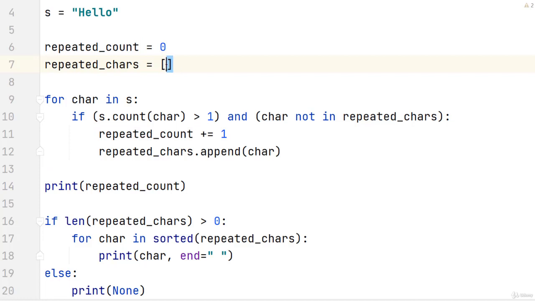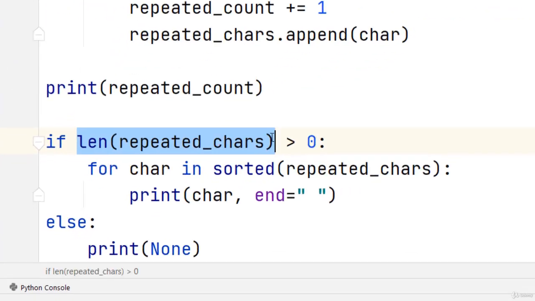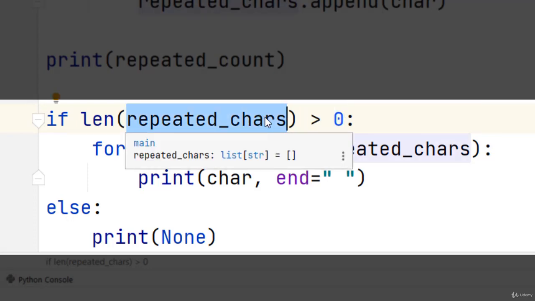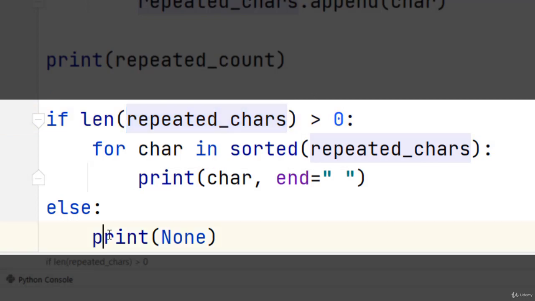But we do not want to print the list intact. We cannot just call print and pass within parentheses the name of the list, because we don't want to include the square brackets or the commas. We just want to separate the characters with a space. So what do we have to do? First, we have to check if the actual length of the repeated characters list is greater than 0. If there were repeated characters, because if there weren't any, then we don't have to print anything. We have to print the value none, okay, according to the description of the exercise.